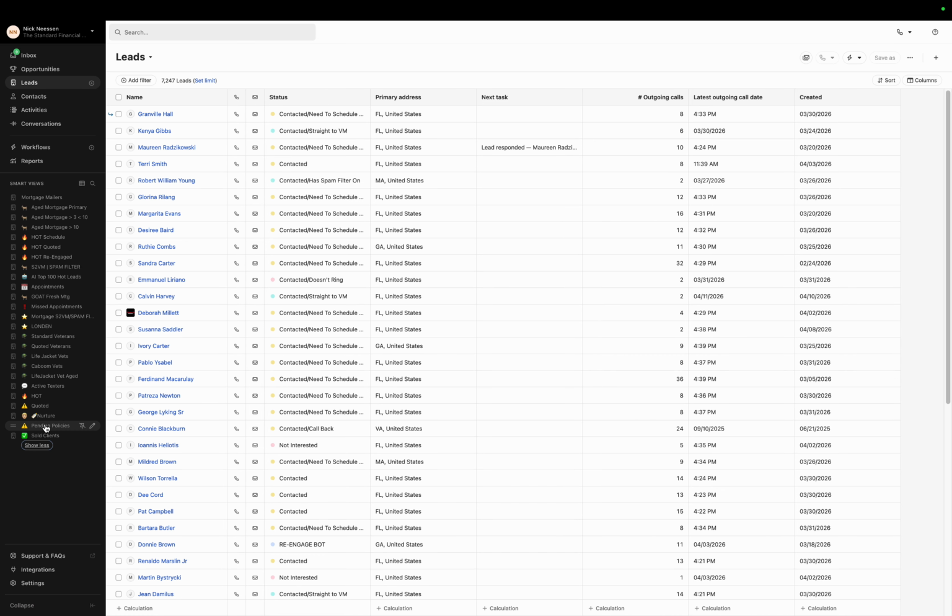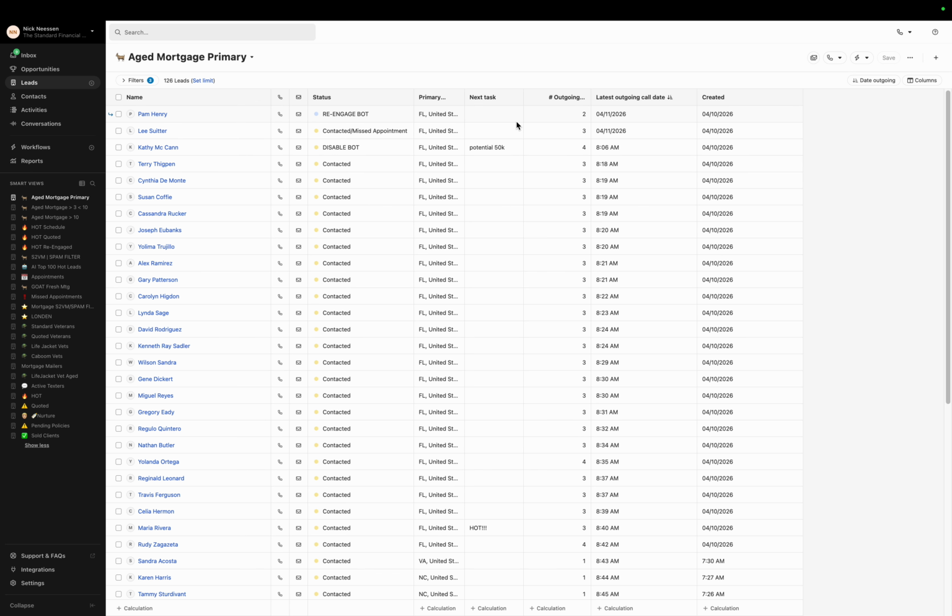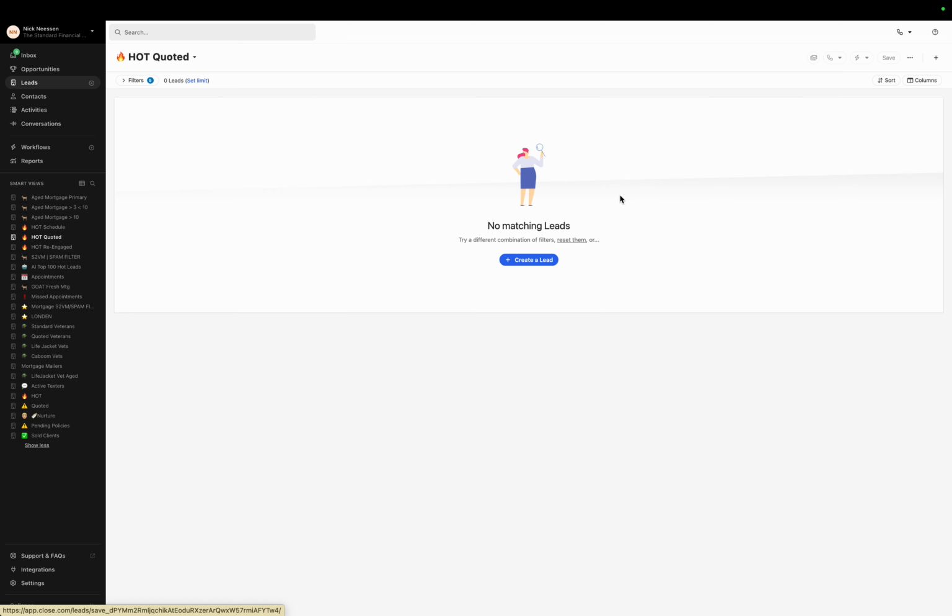And here, show all, show less. You can drag these around. I like to drag these around in the order of importance. You can view all of them. You can delete, you can archive, you can duplicate. If I wanted to duplicate this hot leads quoted, I can just click the three dots here, and then I cannot duplicate it. So disregard what I just said about the duplication.